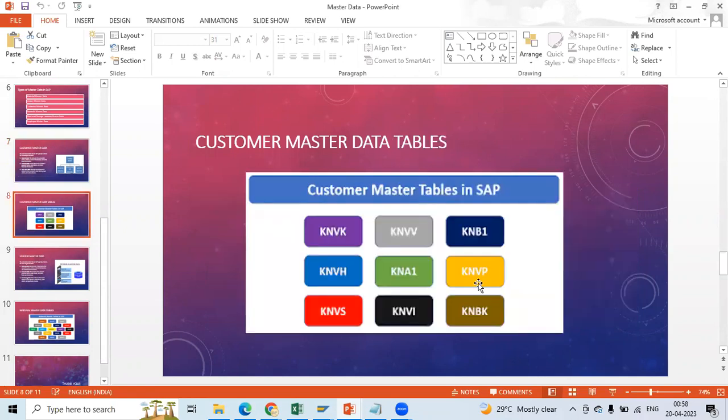So these are some of the master data tables that we have in customer master. I mean, these are the customer master tables, the mostly used ones. So make a note of these tables. You will be using them frequently. Also, they might ask you at the time of interviews.